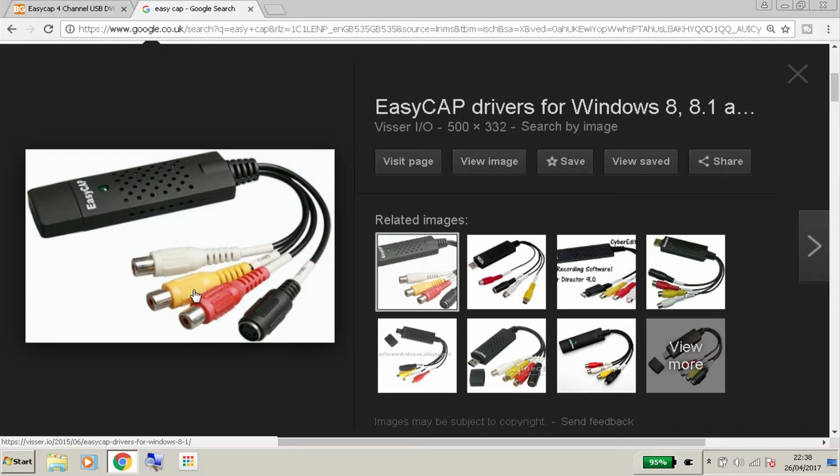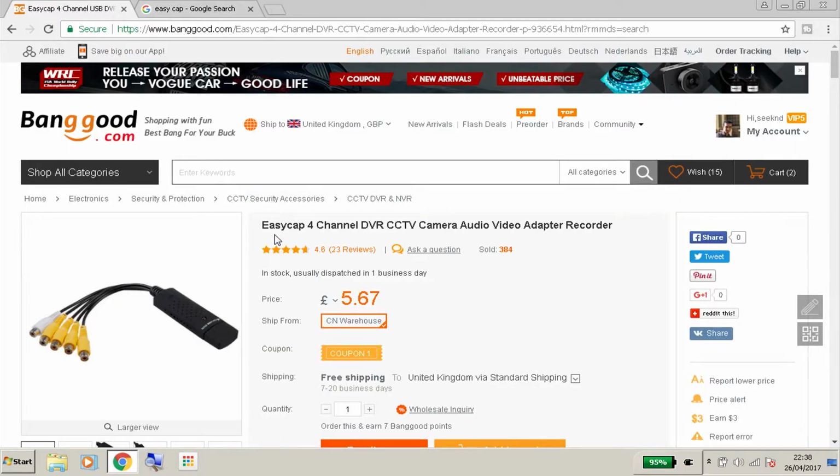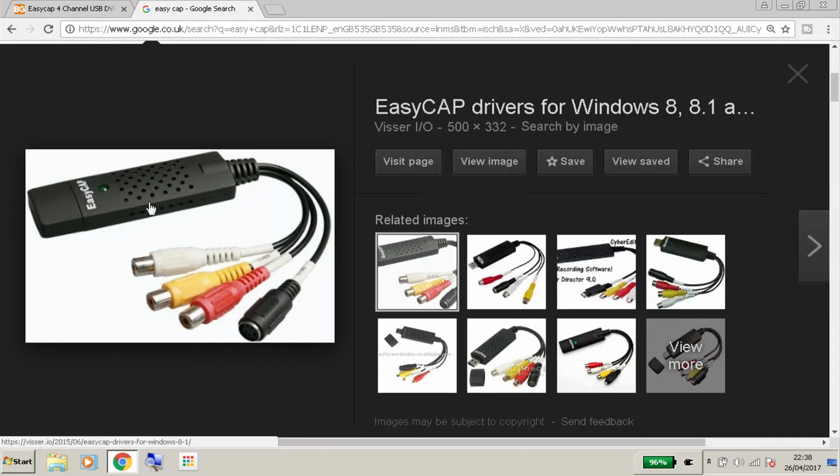And this works for one receiver, but I know that there are some other pen drives, like the EasyCap 4 channel, that should allow you to connect 4 receivers at the same time. So if you're trying to live stream a race, rather than buying 4 of these pens, you can just buy one and get all the 4 channels live streaming. But I haven't tried one of these, so I'm going to talk about this one, which is what I'm using today.